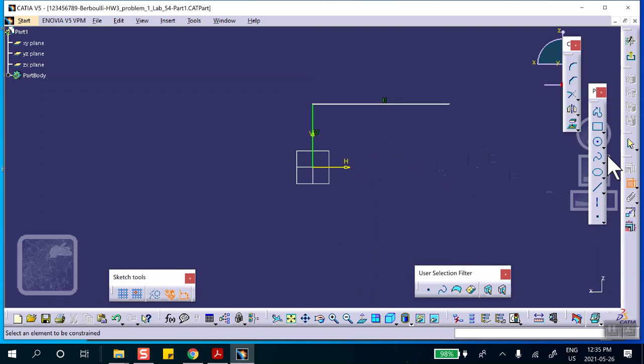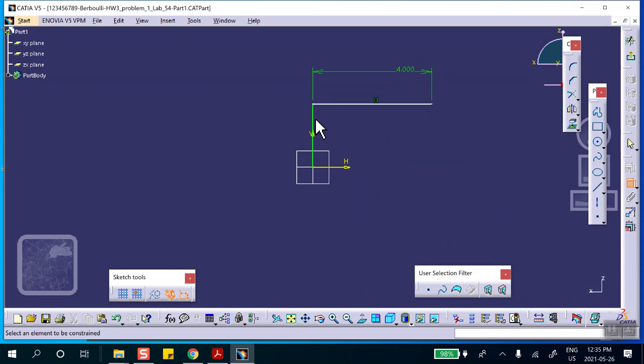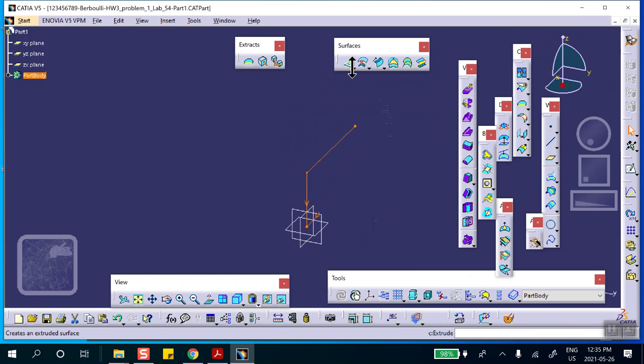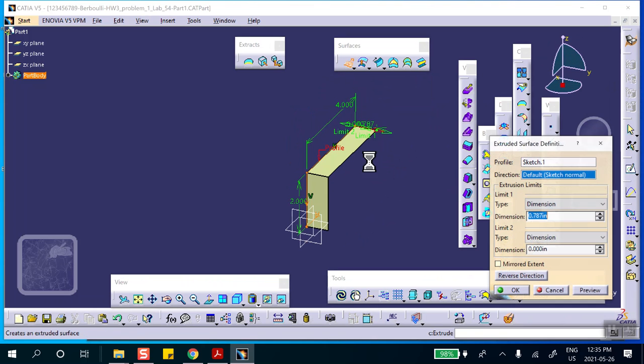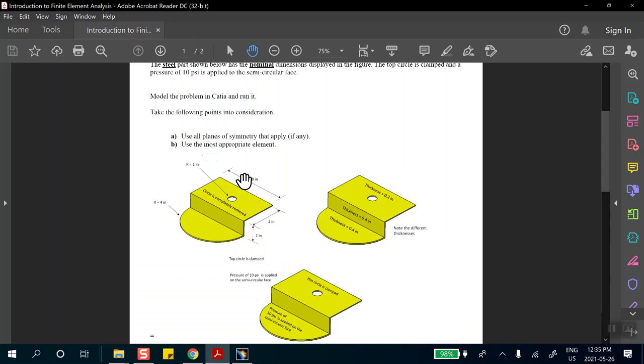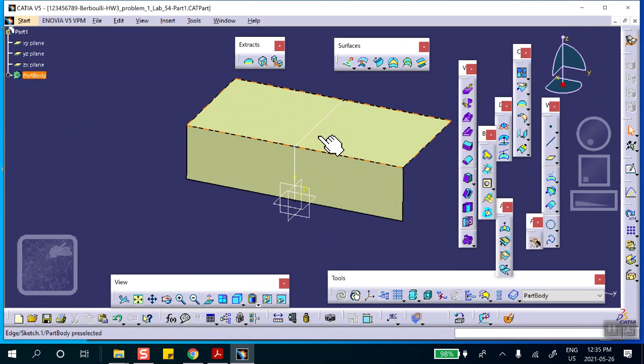Okay, let's try it again. This dimension I want to be 4, and this I want to be 2. Okay, exit, and extrude it in both directions by 8 inches. So we put a 4 here. You're going to get 4 inches on each side. Now I don't have to join these, they're already joined because of the way I made it.